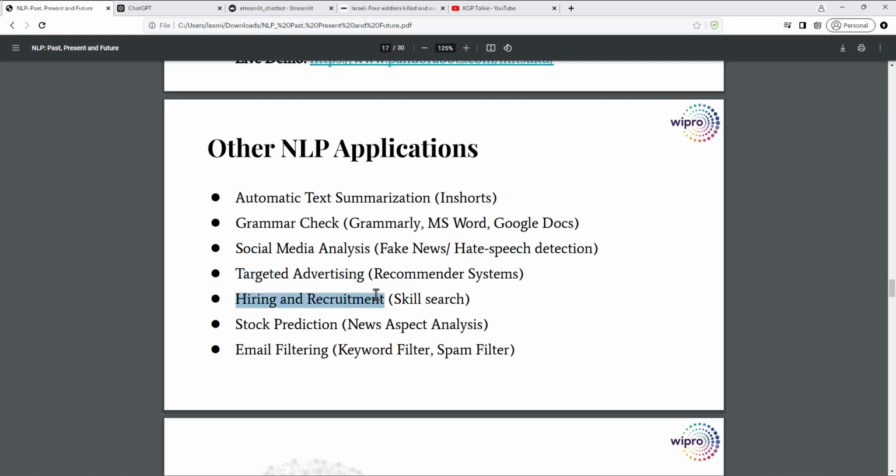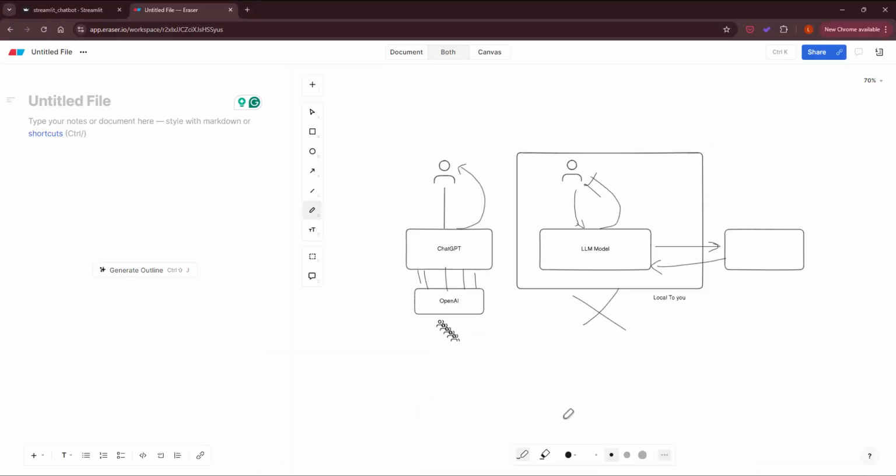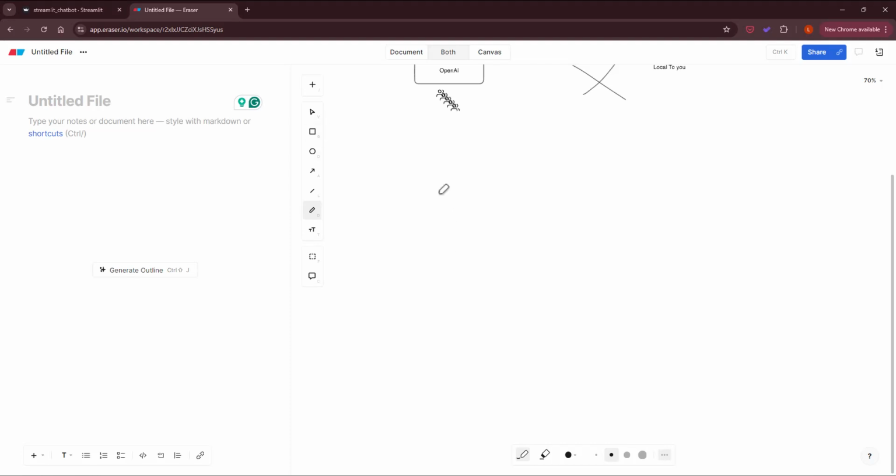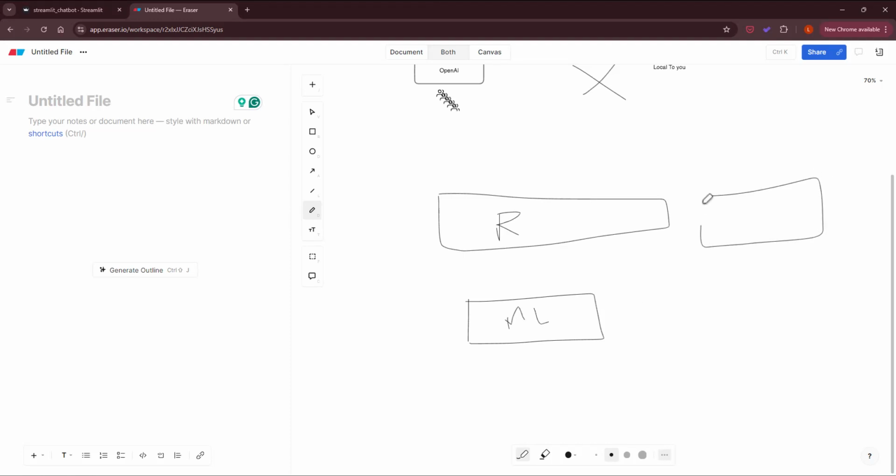And hiring and recruitment, this is also a very important part. Nowadays companies are following the LLM way, or the deep learning or machine learning way, in hiring and recruitment. What they do there is, they have a job posting, and they have a lot of resumes. They pass all the resumes to their LLM model or any machine learning model. So basically, they have these many resumes, then they have their ML model here, and there is a job posting as well.